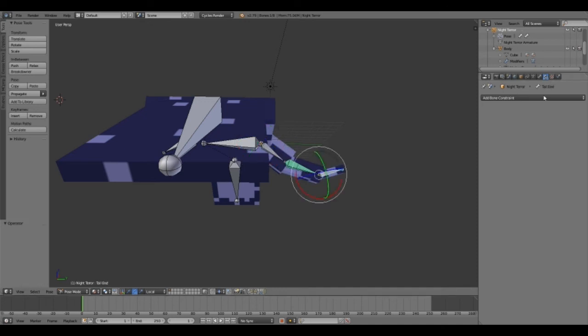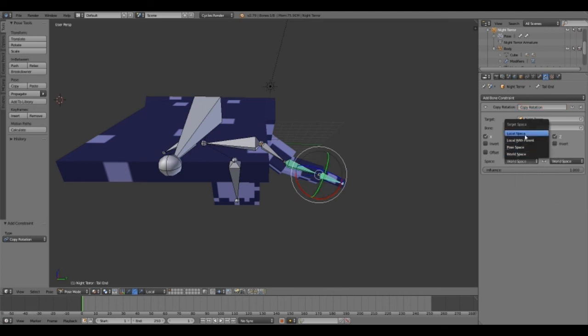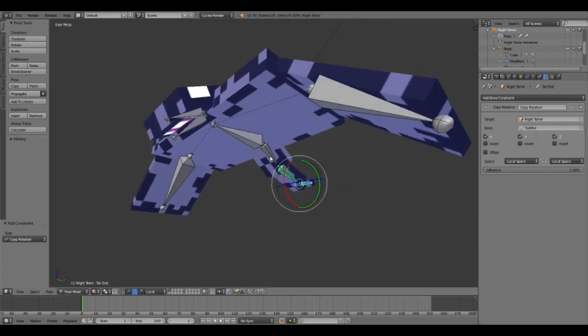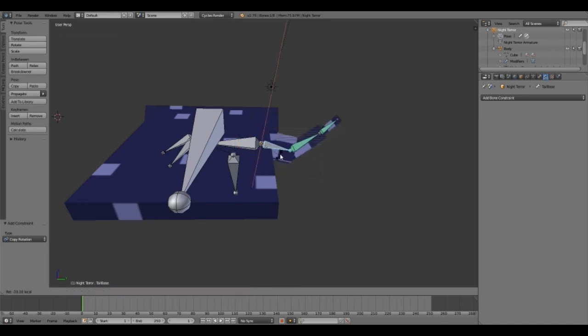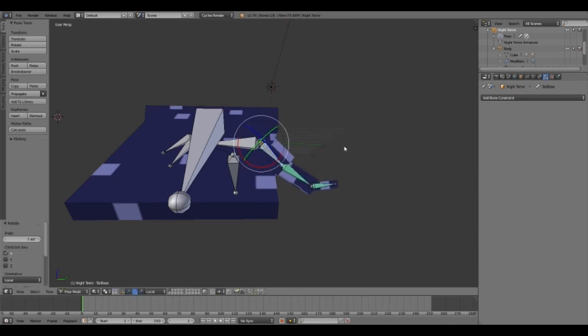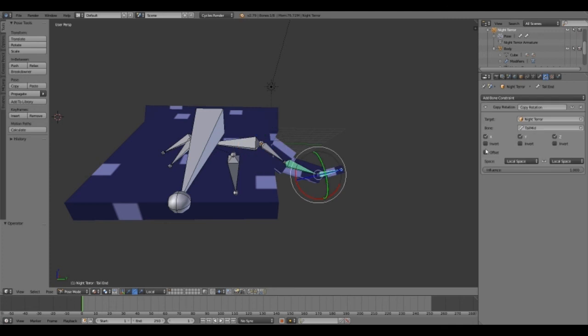So there we go. And then I want to do the same thing with this guy. Copy rotation, target Night Terror, bone tail mid actually is what I want. And then local space, local space. There we go. And now that end of the tail will also... Oh. What is going on here? Why is it not doing that correctly?